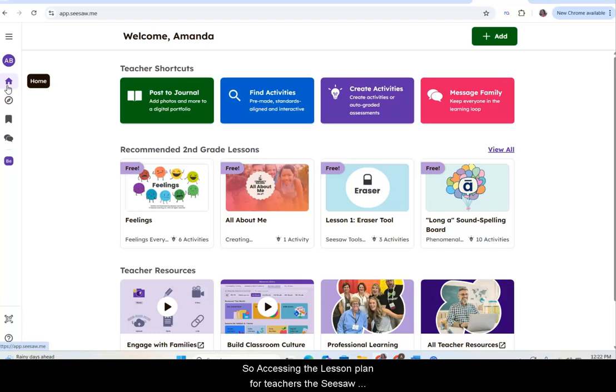So, accessing the lesson plan for teachers. Seesaw offers ready-made or customizable lesson plans that support early childhood standards. Accessing the lesson plans, you click on the library at the top of the dashboard. You can choose your grade level or subject. Browse thousands of standard aligned lessons created by educators around the world.